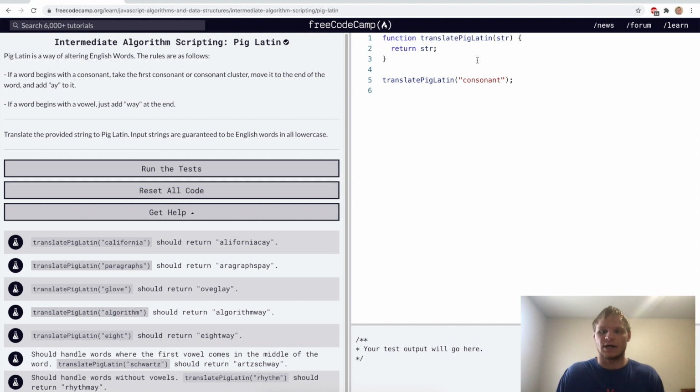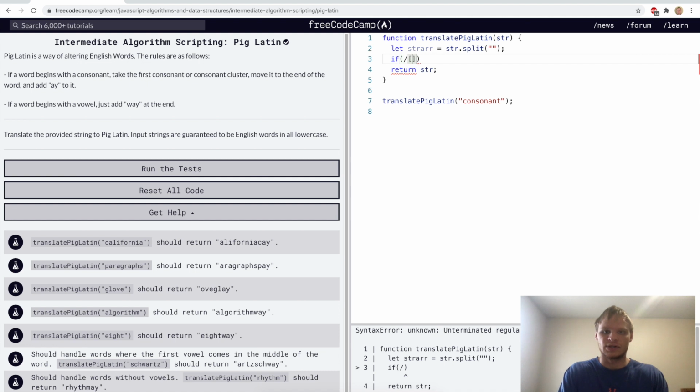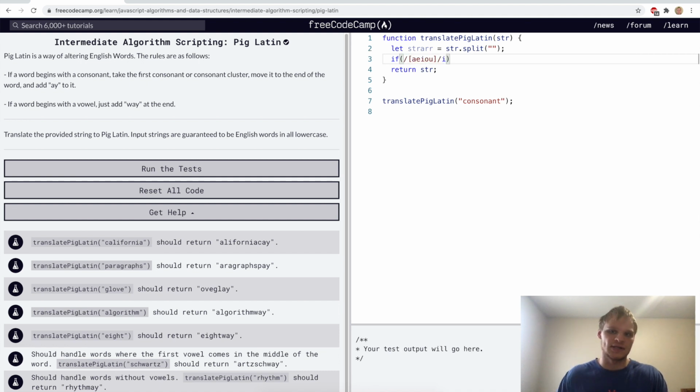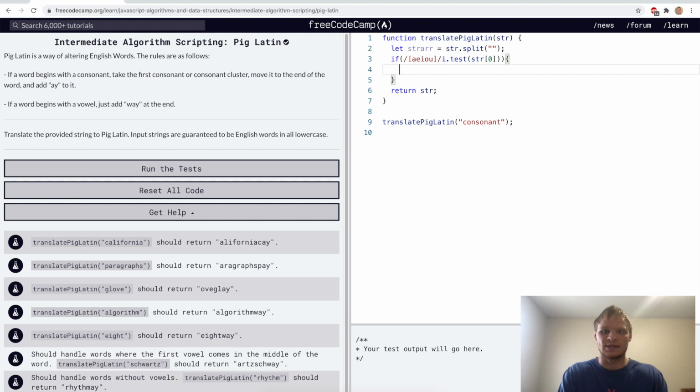So to start this one off, I'm going to start by splitting the string. So let string array equal string.split at every character. And then I'm also just going to check if it starts with a vowel, then add WAY at the end so that we get that rule out of the way. So if, and I'm going to use a regular expression of A, E, I, O, U, case insensitive, dot test, and we're going to test it on the first character in the string. And then if that's true, then we want to add WAY at the end. So then we just do return string plus WAY, and that should work for that.